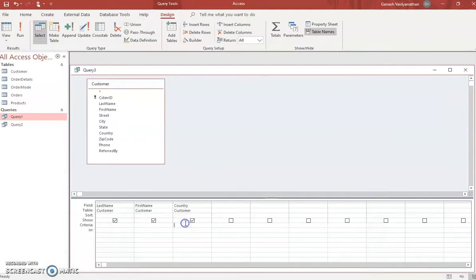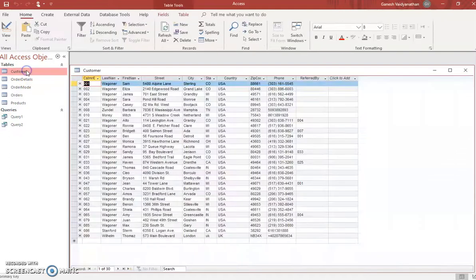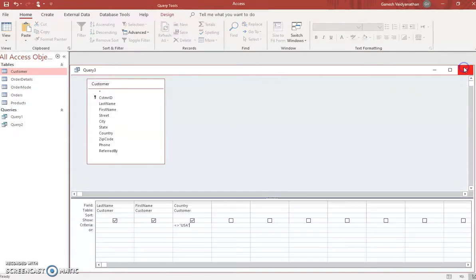So here I'm going to type not equal to. Again, USA is text, so I'm going to type USA. And this USA is represented in the customers table as USA, not United States of America. So if you can see this, it's all USA here, and there is one UK here, and that's what we're trying to get. So I'm going to get rid of this.